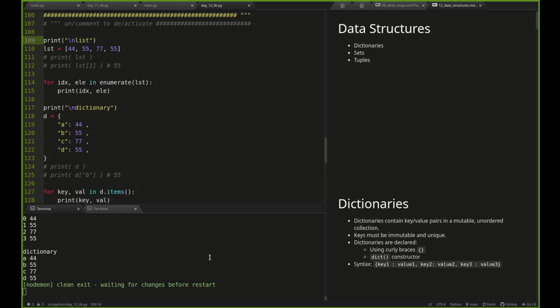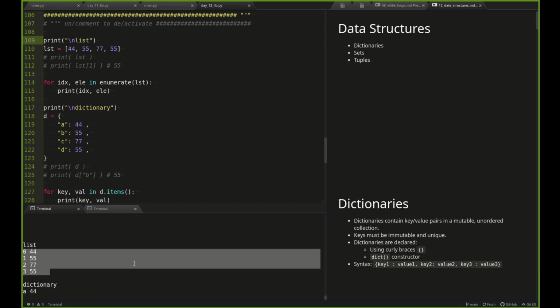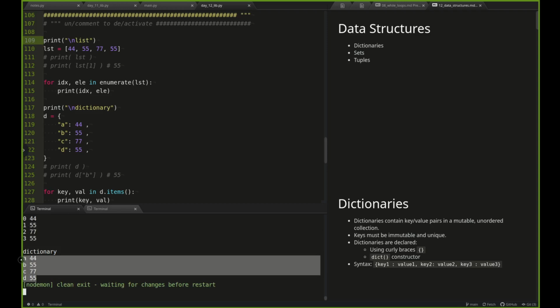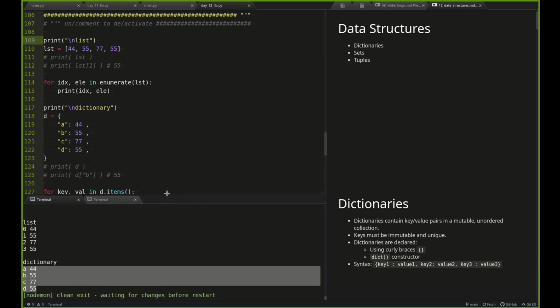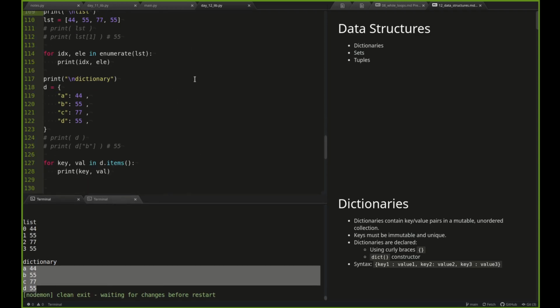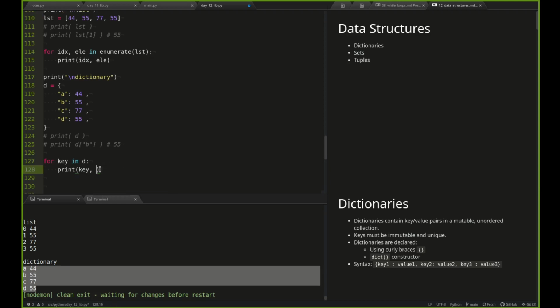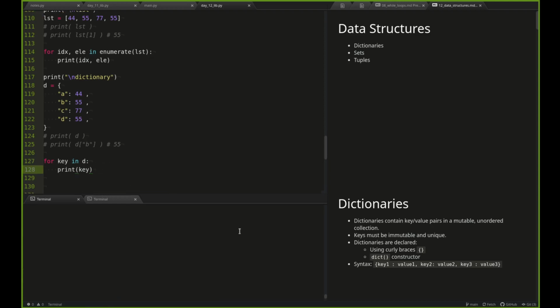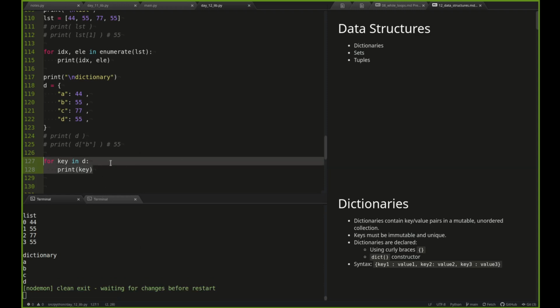There we go. So here's our list. Here's our dictionary. When you iterate through a dictionary, there are other things that you can do other than items. This is another one of those things where Python will let you do this. You can iterate through just the dictionary, but if you do that, you're only going to get the key. So if you're expecting this to give you keys and values, unfortunately, it won't do that.